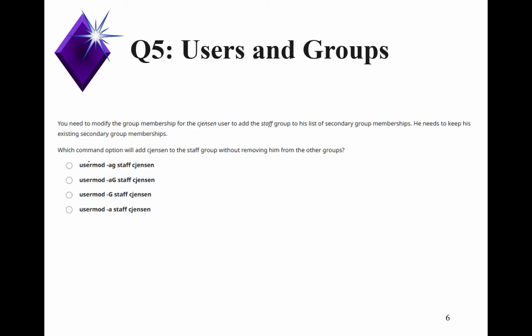All right. Good. So you need to modify the group membership of G Johnson to add the staff group. So you need to modify the group membership of the user to add to this one, and for secondary group memberships, he needs to keep the existing ones. The second one. Yeah, usermod -aG. You want to keep the existing ones without losing them.